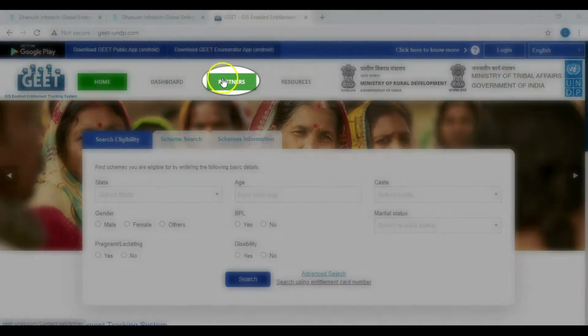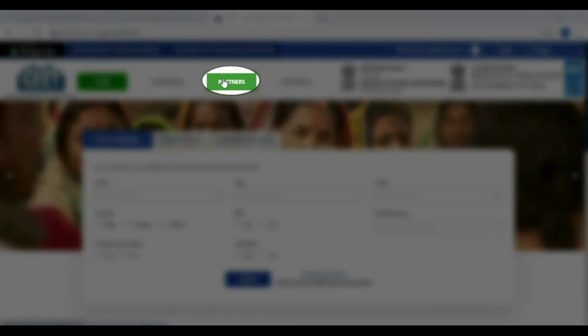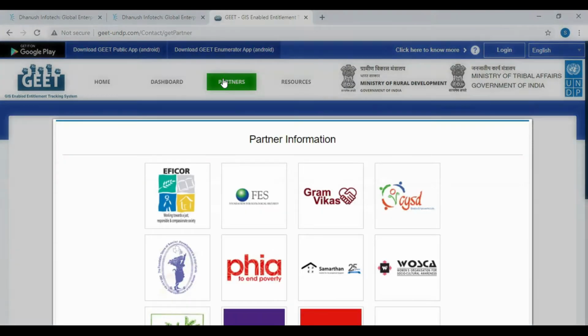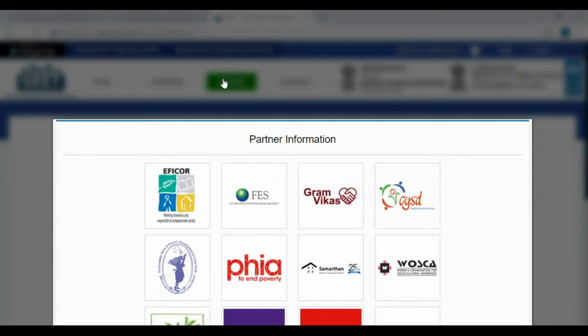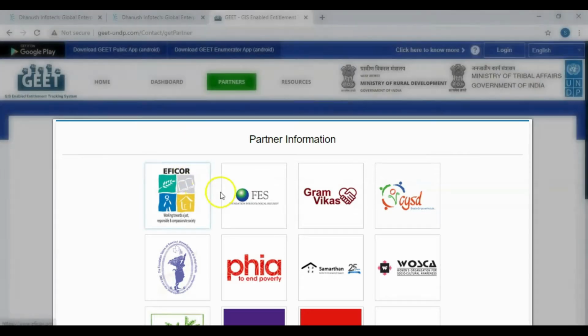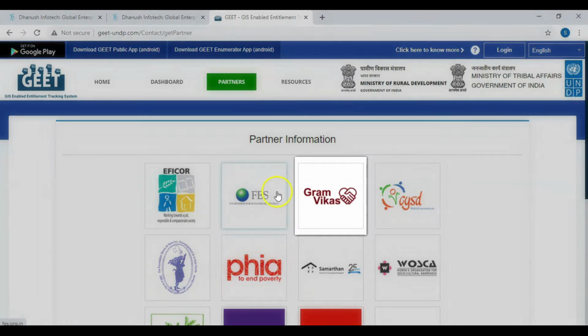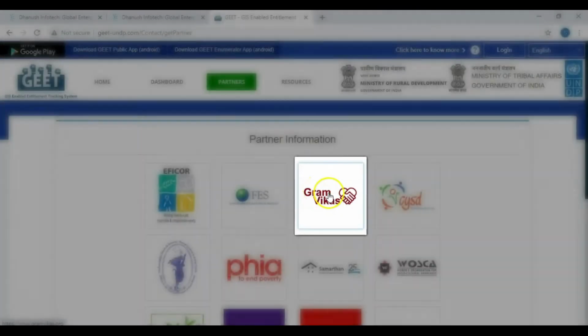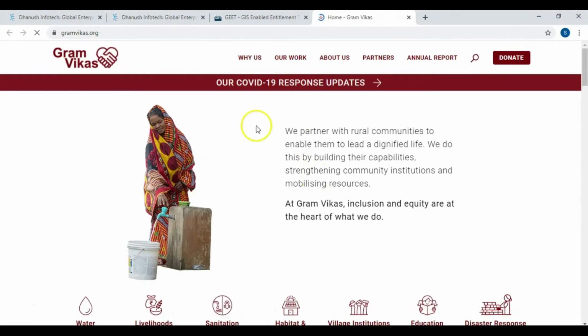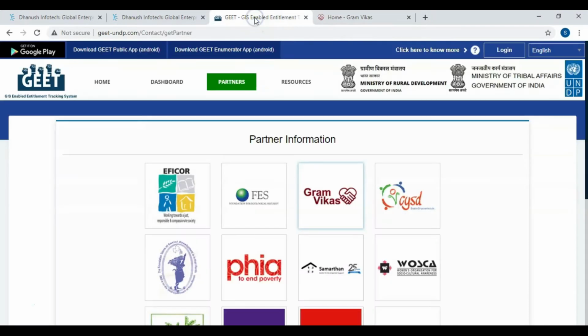Next, we have partners information section. Under this section, we will be able to see all the partners, and upon clicking on each partner's logo, we'll be able to navigate to the website of that particular partner. For example, I'm clicking on Gram Vikas partner logo. Then the system will automatically navigate me to the Gram Vikas official website. Now let's go back to GIS application.